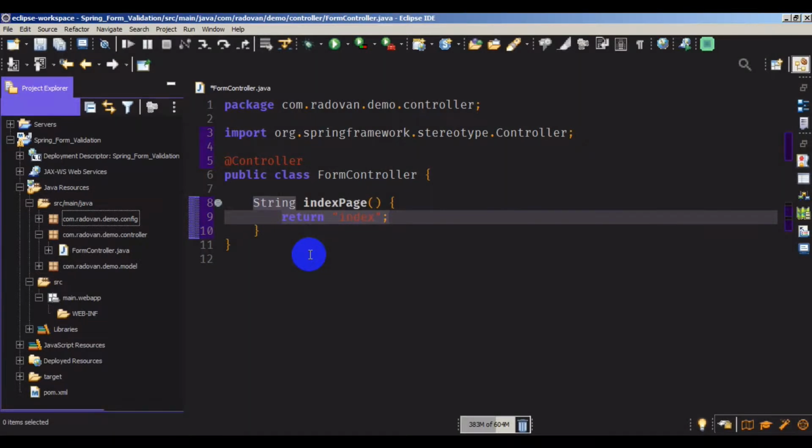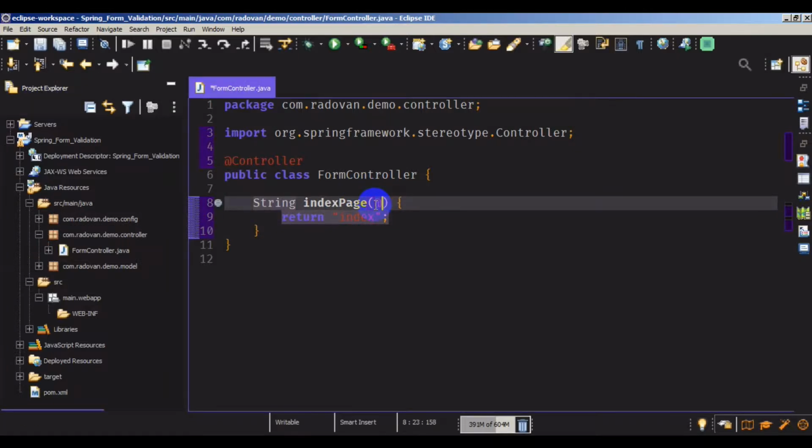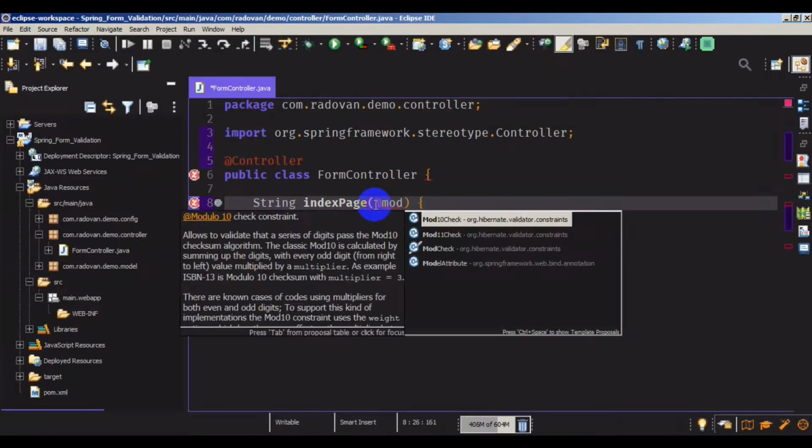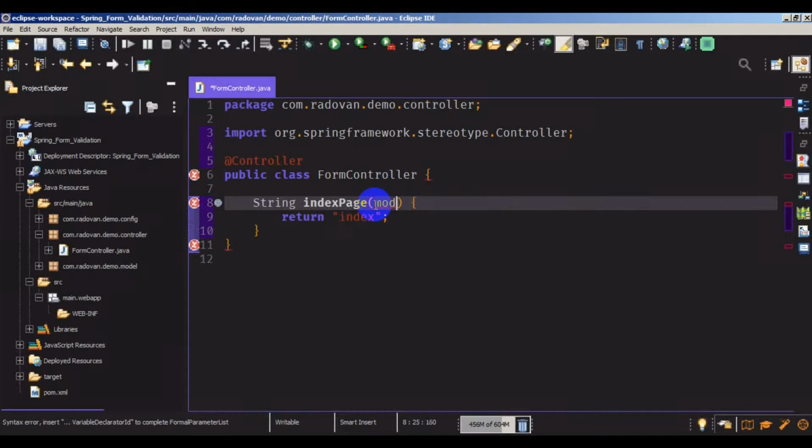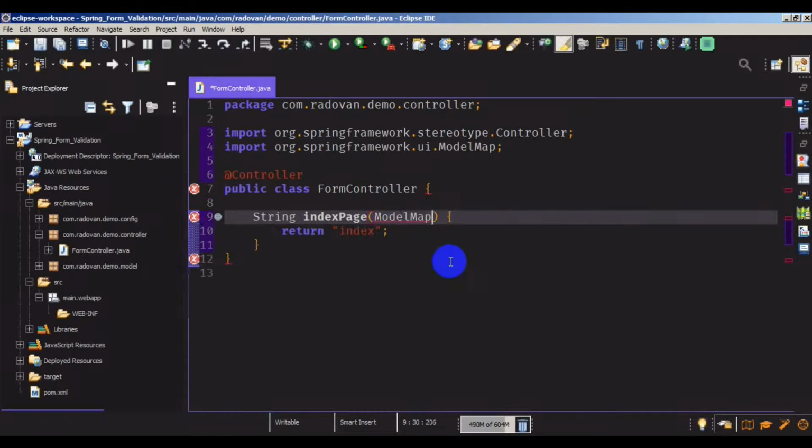But it's not enough in the index page. For example, we want to have some form, and we need to communicate with a JSP. We need to use some Java variables, like an object or simple variable, and send them to our JSP page. For that we need to use a model map, which is our connection between the Java class and JSP files. I don't need an annotation, I just need a model map. Here it is, model map, and I will just call it map.